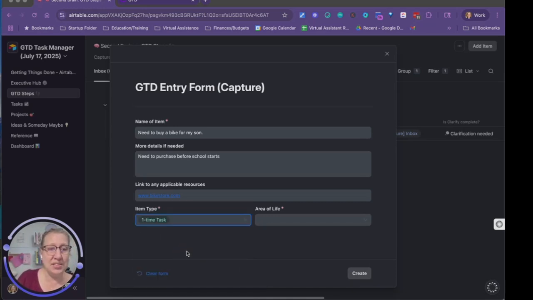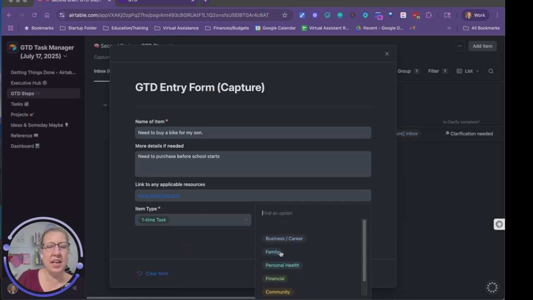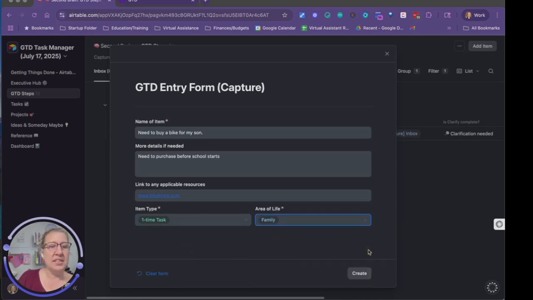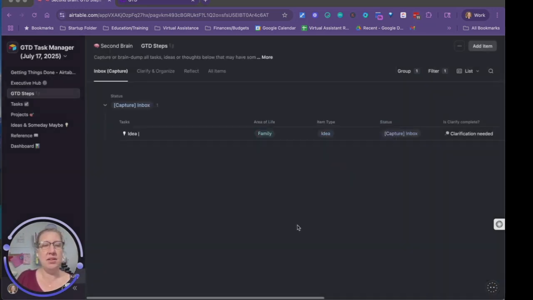So I'm going to say this is a one-time task, even though it might actually be a project, but that's okay. We can do a one-time task. And it is in the family area of life. Sometimes when you're actually working on something, you want to do business related stuff. Sometimes you have time set aside for family stuff, like I do on Saturday mornings, those types of things. So I'm going to create that.